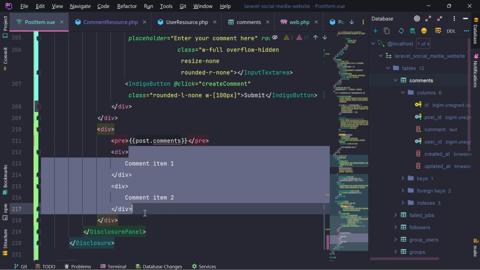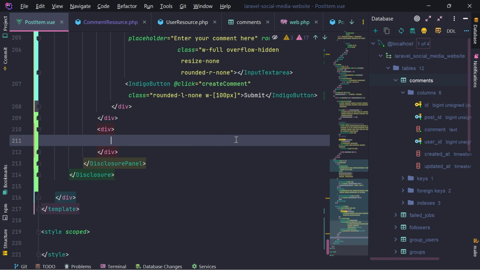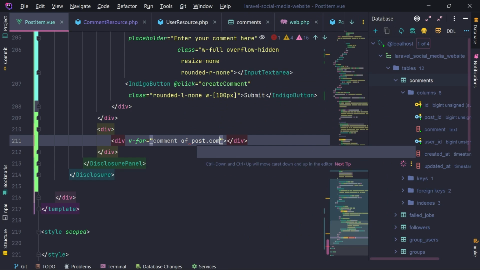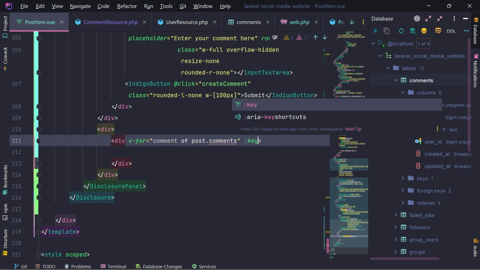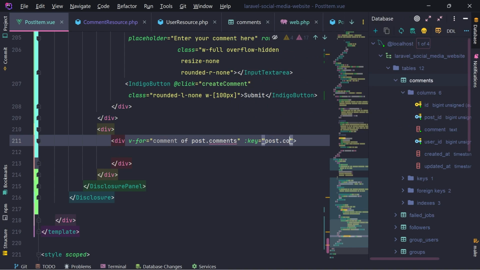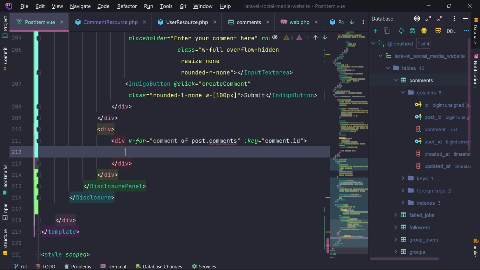Now I'm going to remove this, and I need to iterate. Let's create div. I need to iterate over my comments. v4 comment of post.comments. Let's provide key as well. Post dot, actually that should be comment ID. And then we're going to display the user who made the comment and what comment user made.